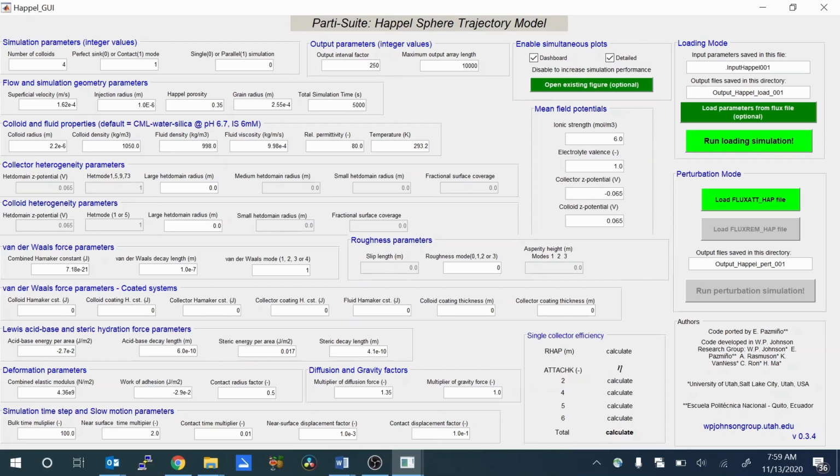So these multipliers should be greater than 1 for the bulk time step and a near surface time step where Brownian motion is operative. In contact with the surface, we neglect Brownian motion, and so those time steps can be much smaller. The other two numeric parameters are a near surface displacement factor and a contact displacement factor.